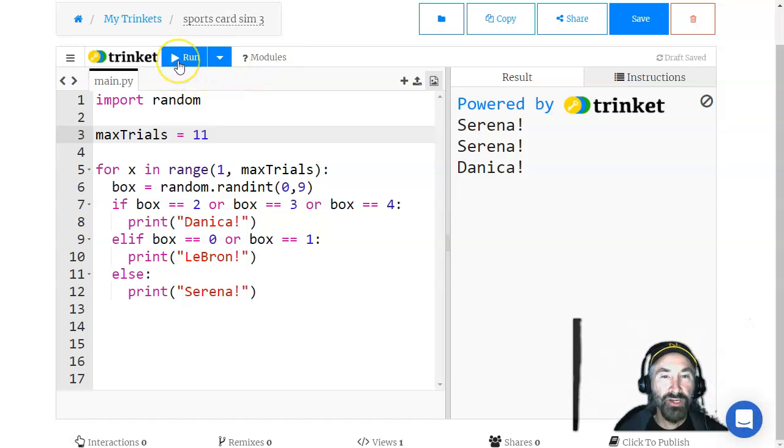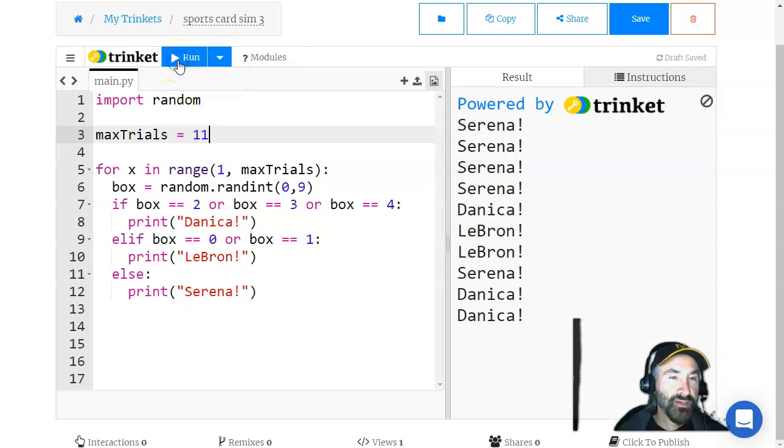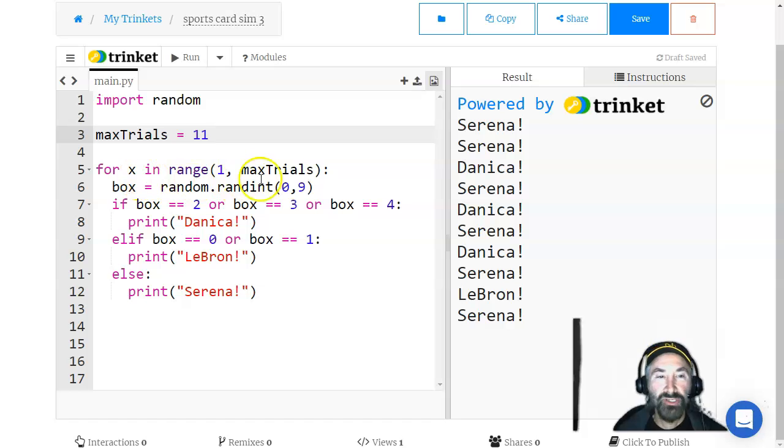I'll go ahead and hit run again just to make sure you can see we get 10 runs of the simulation. And this is kind of a wimpy simulation because all it's doing is choosing a number from 0 to 9 and telling me whether it's Danica, LeBron, or Serena. Okay, so anyways, this is a new loop, and let me see if there's anything else. Oh, one thing that I'm going to try to reinforce as much as I can with you is that in order to write your programs without errors popping up, you're going to have to be very careful about these indentations.